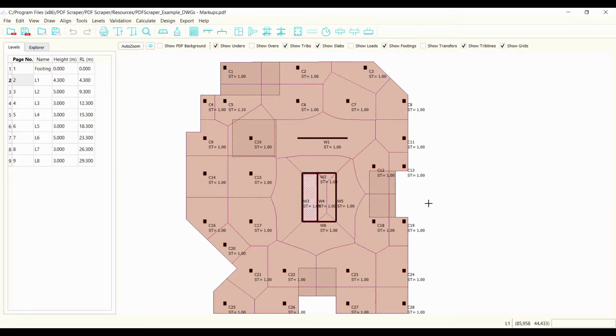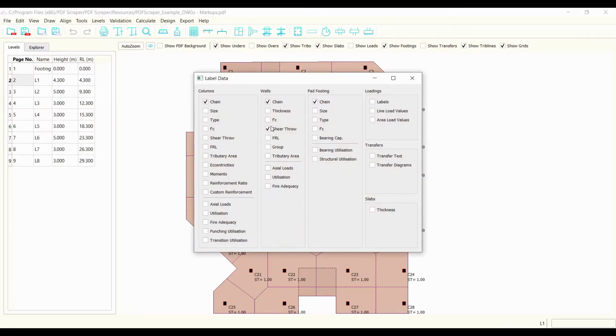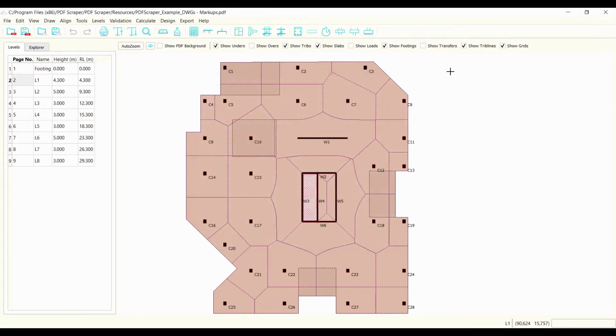At this stage, we would go through and input all of our shear throws, but for the purposes of this demonstration, I'm going to leave them all at 1 for the minute. The next thing we need to do before calculating our rundown loads is to look at those transfers that we added to the PDF. So I might just turn off these shear throws, and I'm going to turn on transfers. I'm going to click Show Transfers at the top here.